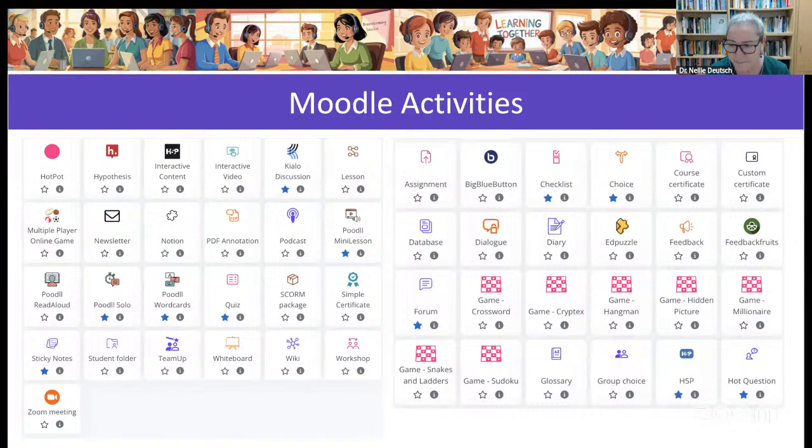Zoom will not be there. The games will not be there. The workshop will probably be there. Wiki will be there. Feedback Fruits is interesting, and if it doesn't work, I may have to get some information to help you out. So some of these are paid, okay? Feedback Fruits, I believe, is paid. Hypothesis, I think it's paid, but I get it for free. And Padlet, you can still install them, okay? But I will need to make sure that they work.